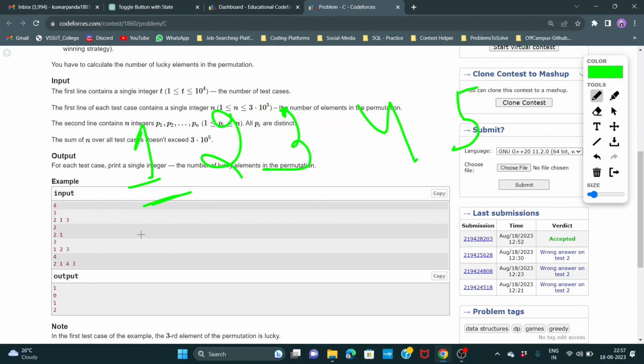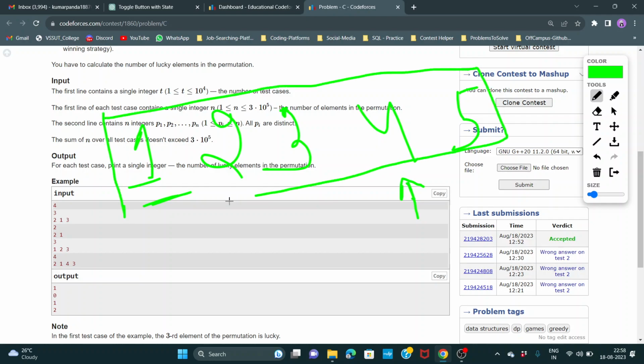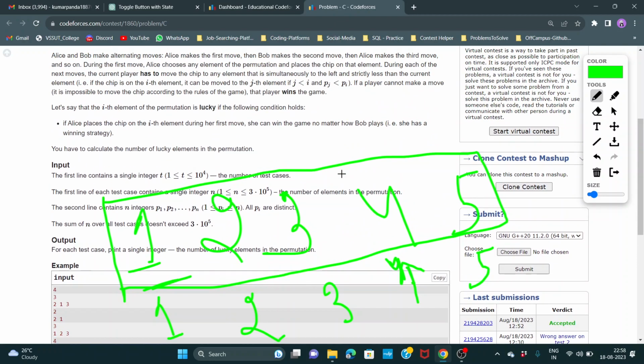Okay. And in this case, if Alisa starts at the fourth position, then can Alisa win the game? Let's just number this permutation. This is the first position, this is the second position, this is the third, this is the fourth position, this is the fifth position. And just have a look: if Alisa starts from the fourth position, can she win the game?